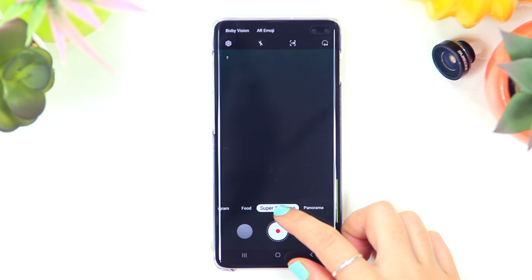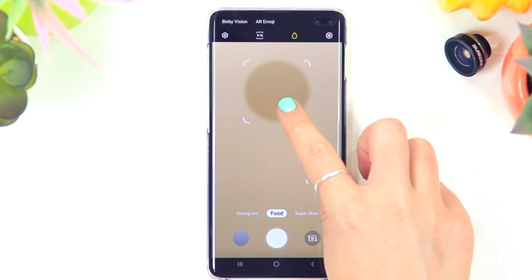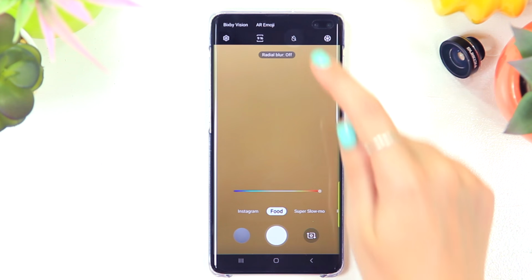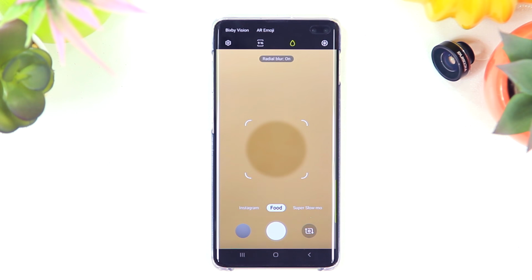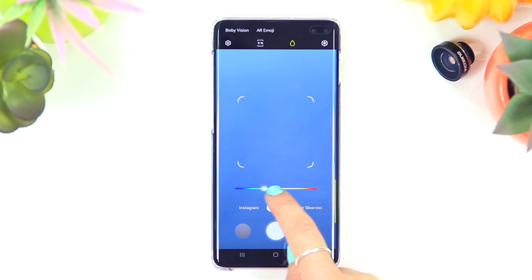There's not too many settings when it comes to food mode, but you can still get some epic shots of your food. The main point is to get the focal area on the food where it looks best. And here you can also choose to toggle off the focal point if you want. And by clicking on this icon here, it just allows you to change the color temperature slightly.